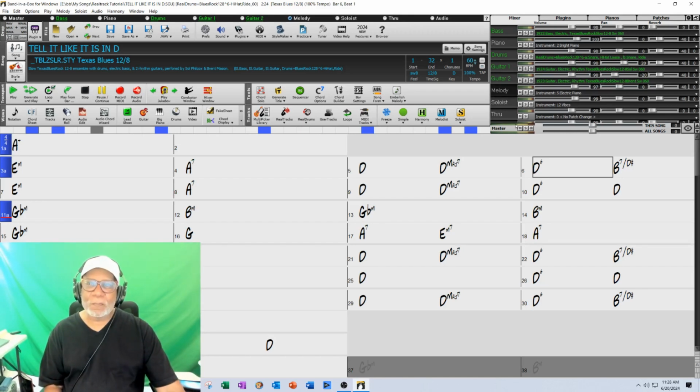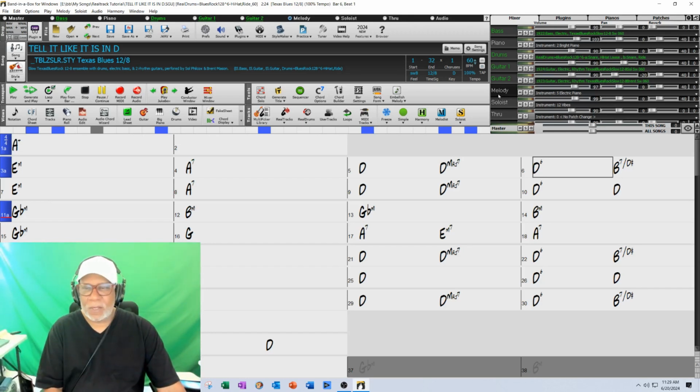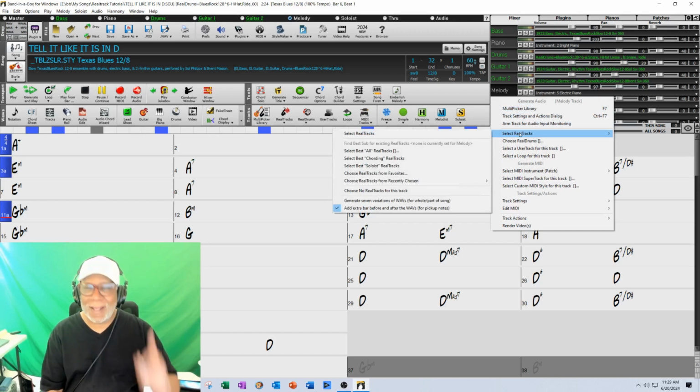So I think I'm going to put the organ on a utility track. No, I'm not going to do that. I'm going to put the organ on a melody track, because you can put anything on a track, actually, to be honest with you. But anyway, I'm going to put it on the melody track. So I'm going to right-click here, and I'm going to go to Select RealTracks, and this is the trick right here. The style is 12/8.